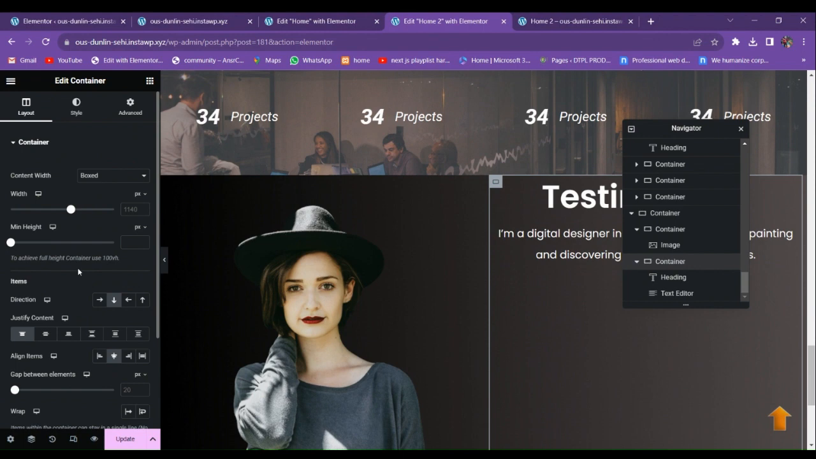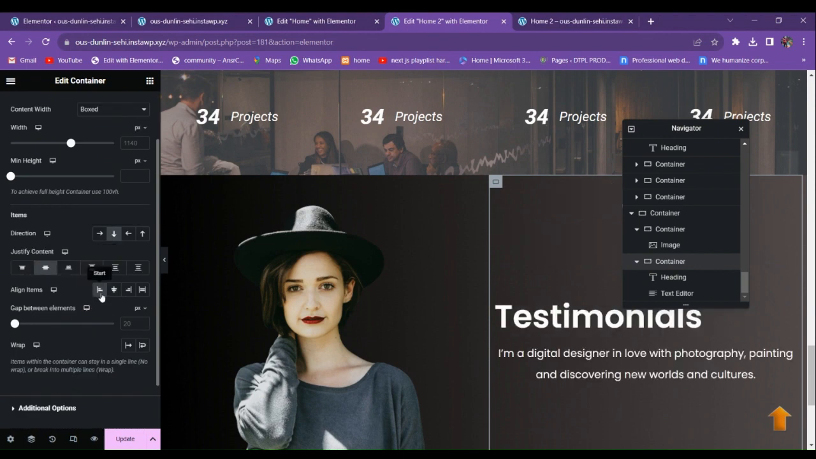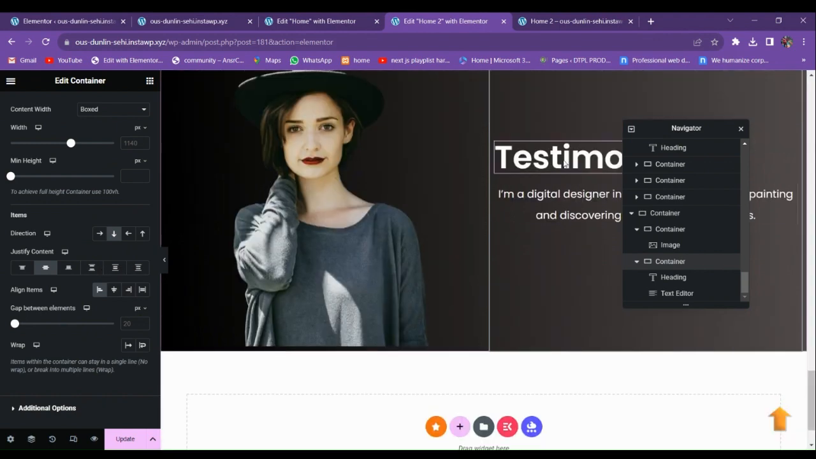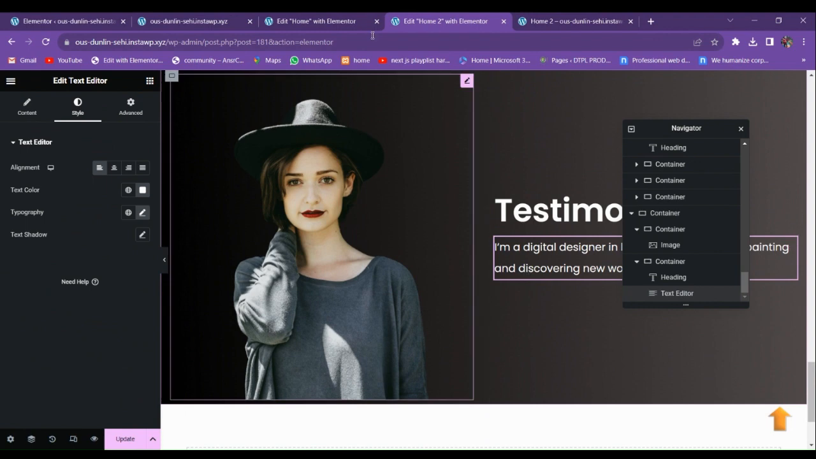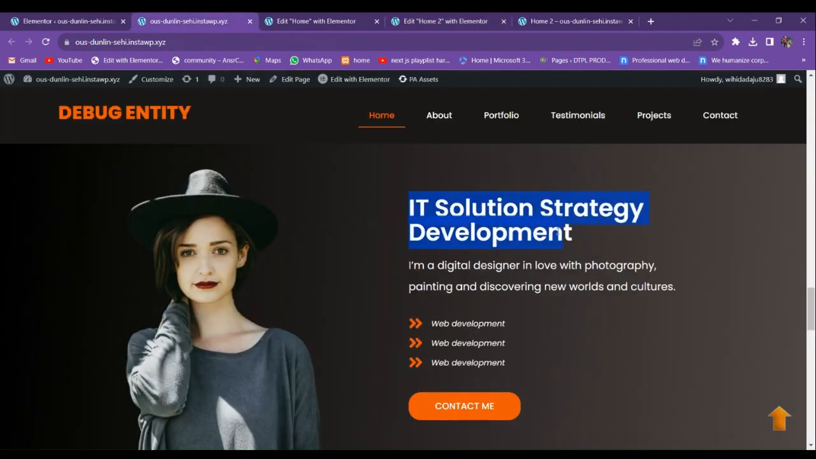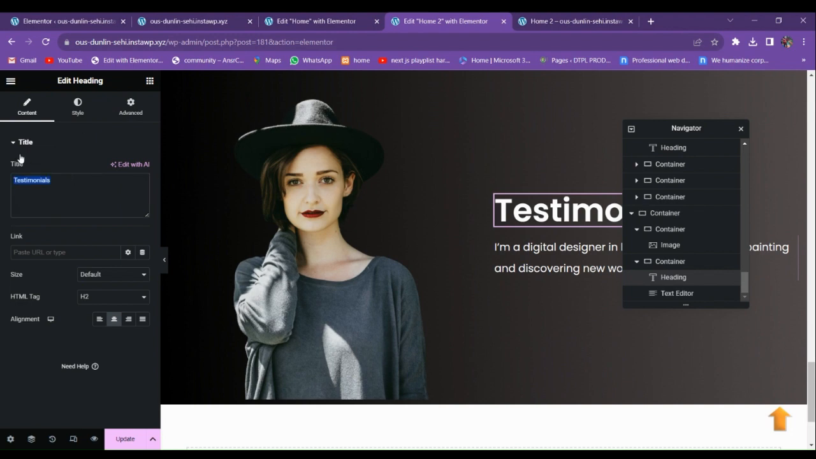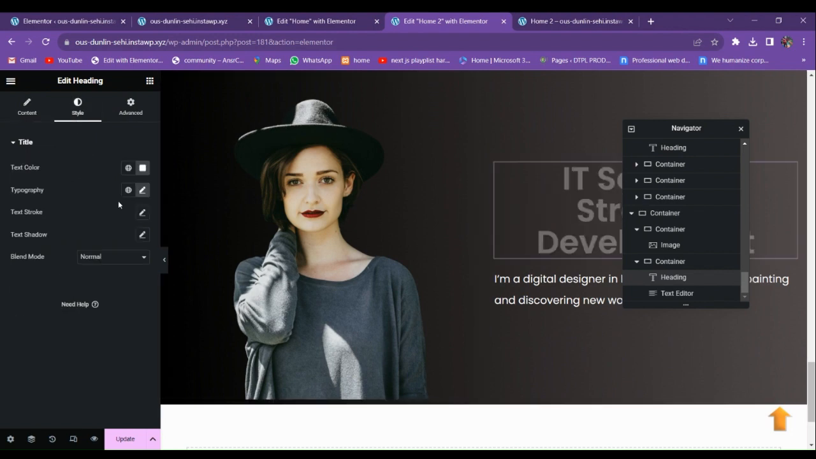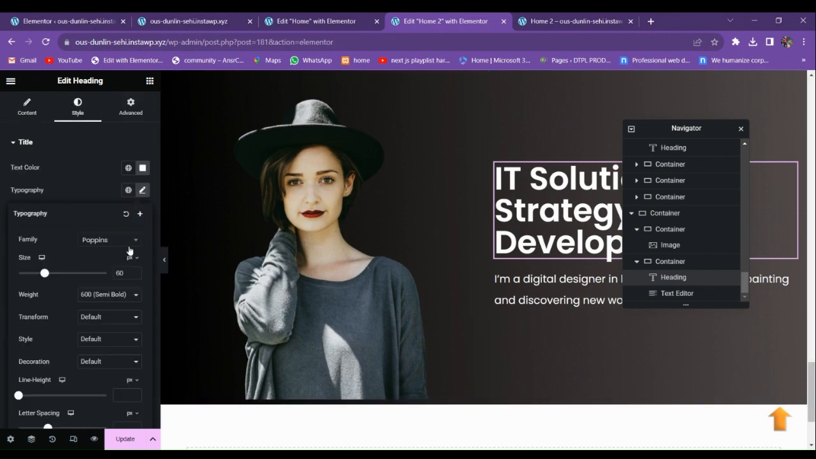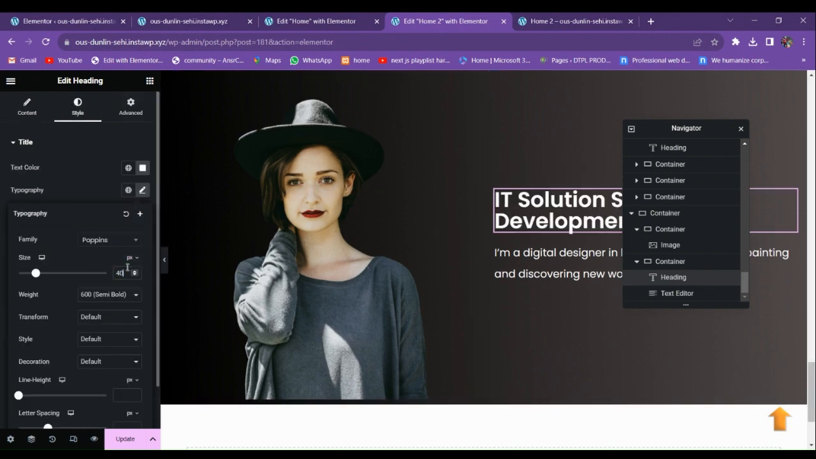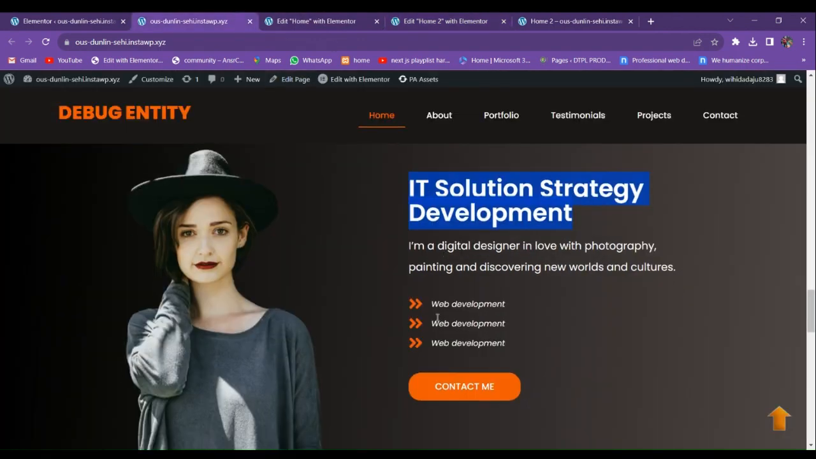Okay, go here. Choose this and choose this. Now go to styles and make it align like this. Let me change the content. You have to go to styles, align like this. Let's decrease some font size, make it 45. Okay, perfect. Now we have to add this.